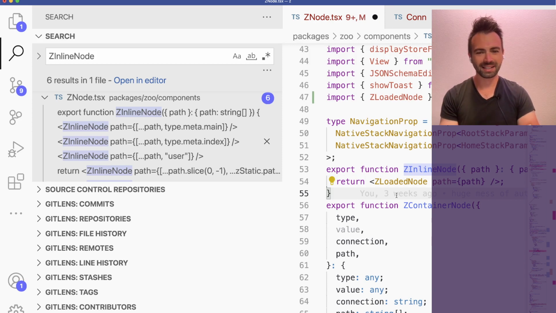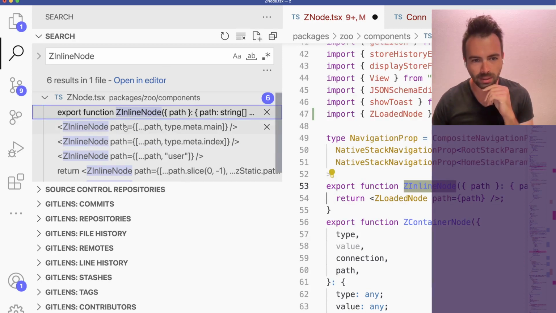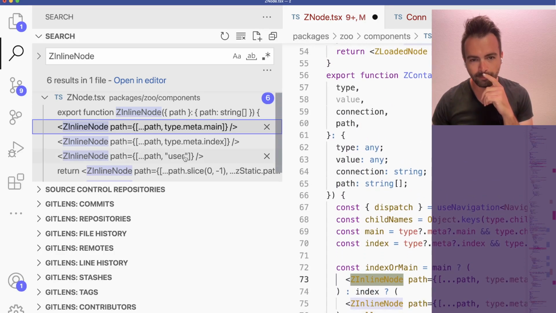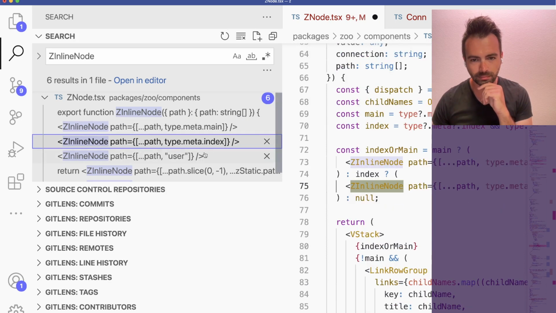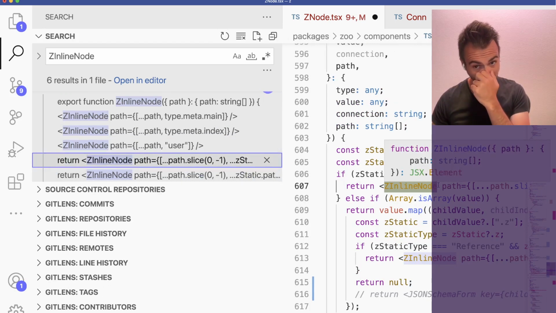Because the way these things work, where it's basically reading arbitrary stuff from the API, and one of those things could be a reference to another thing where it might need to load it inline. Let's just take a look at exactly where it's being used in all these places. It's inside of Z container node, which is used directly by Znode.